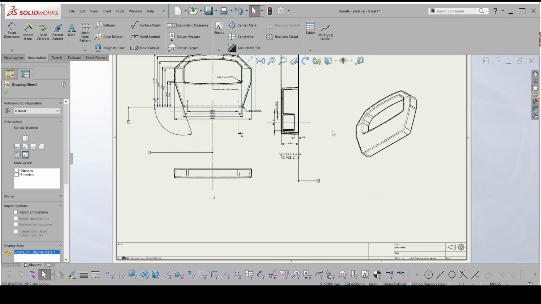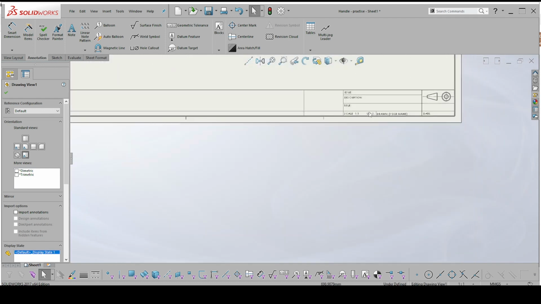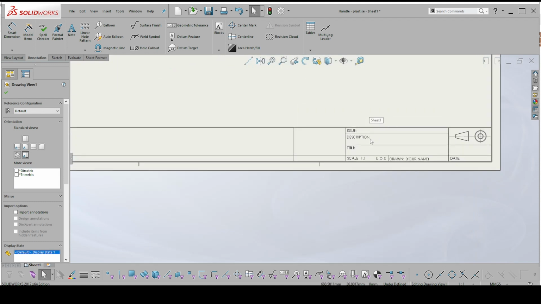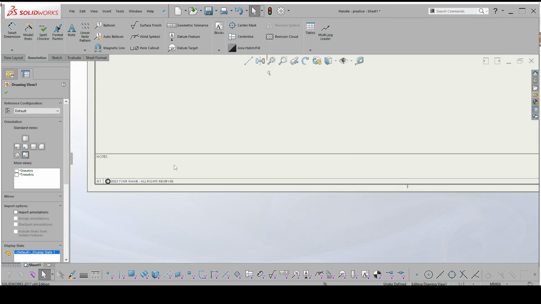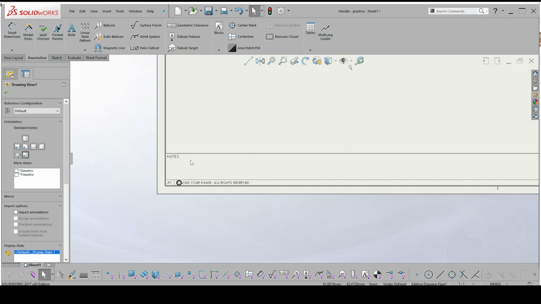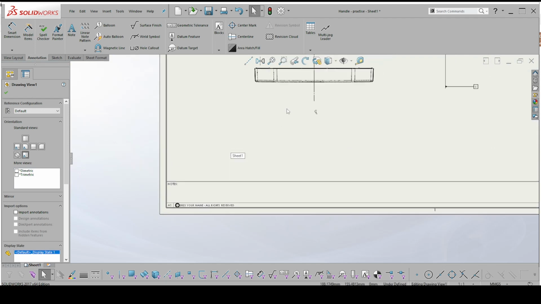And then, of course, please do fill in your title block. So issue 1, description, for assessment, title would be whatever it is, scale 2:1, not 1:1, drawn, your name, the date, and then in the notes section, you can put injection molded and a material, ABS or whatever it is.